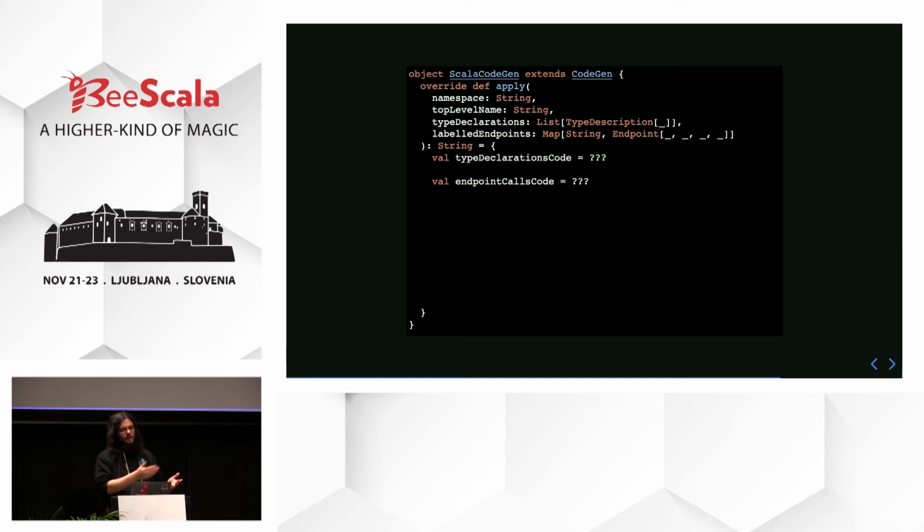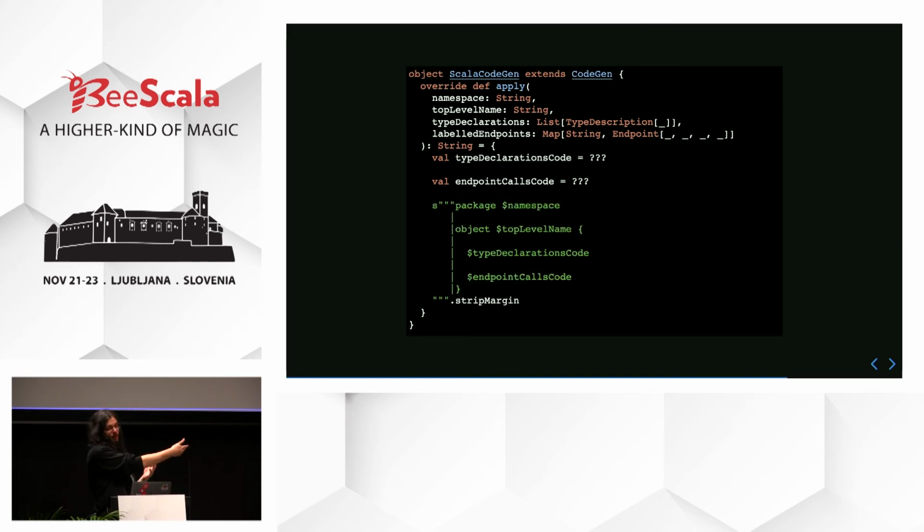And then the final thing: I would have a package, and the namespace would be the name of that package. In Scala, I would make it with an object with the top level name. Then I would put in the type declarations and then the functions that actually call that backend. As I've said before, I wouldn't actually be doing this in Scala, but from here you can get a gist of the most basic code generation that you could try doing by yourself.